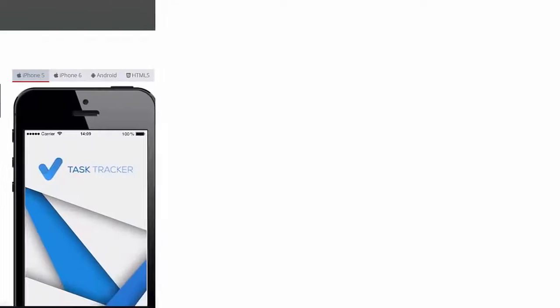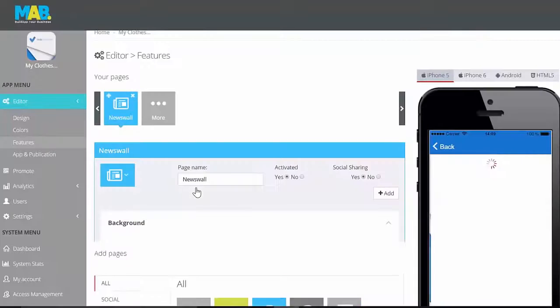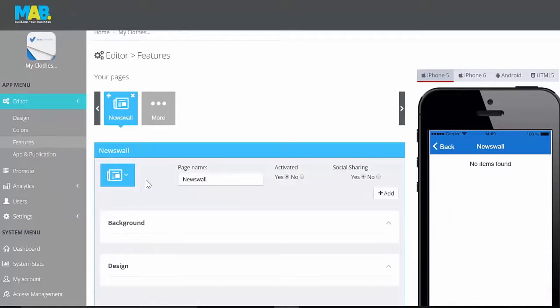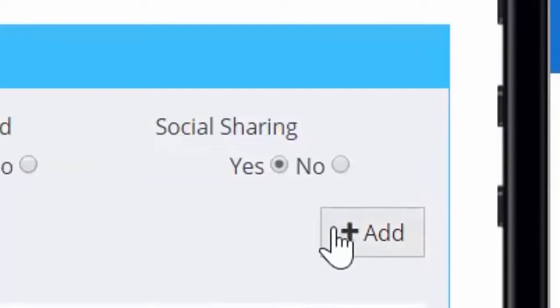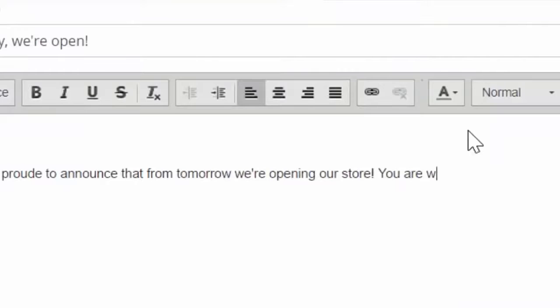News Wall. The news wall is the centralized place where news can be shown to the user of the application. This can be company news, news about promotions, events, or any other important messages. You can easily add a new item by clicking Add. Fill in the title, date, and subtitle. Make sure to write your news article in a compelling and compact way.